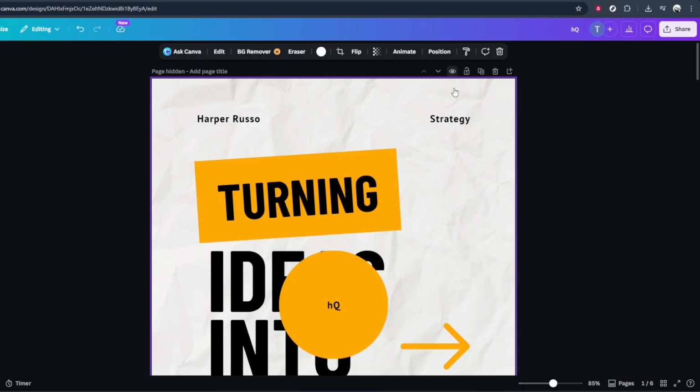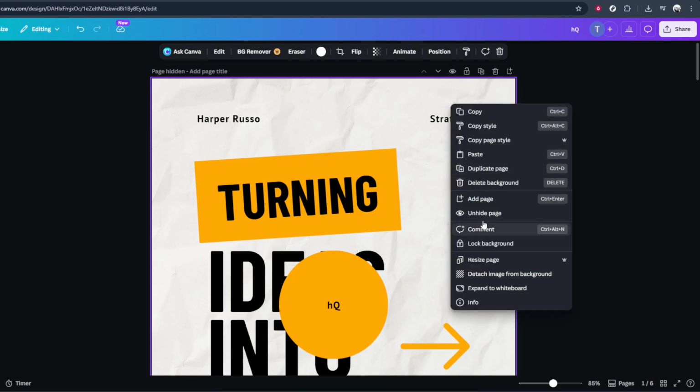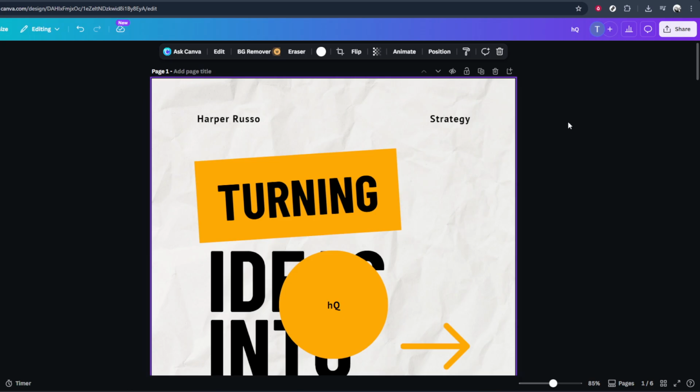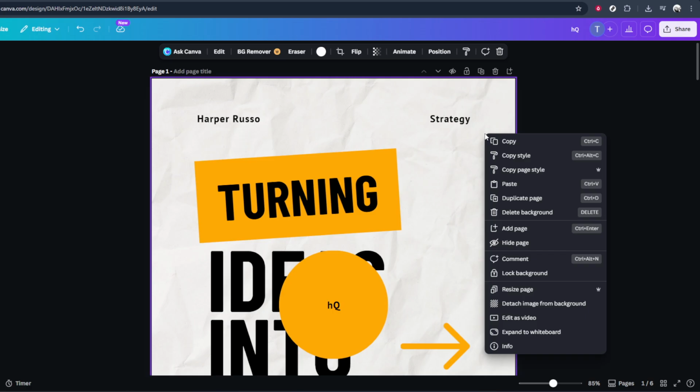You can repeat these same actions for any other pages you want to hide, and if you ever change your mind, simply click the eye icon again to unhide the page, or right-click and choose the appropriate option to make it visible once more. That's all there is to it. By using the eye icon or the right-click hide option, you can manage which pages appear in your Canva downloads and presentations without deleting anything.